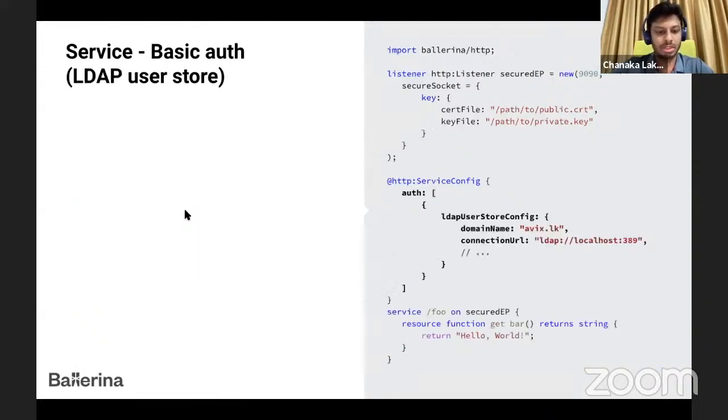Next, we have basic auth with the use of an LDAP user store. The only difference here is the file user store config we have configured earlier is now replaced with an LDAP user store config. For the simplicity of the code, I have removed some fields here.